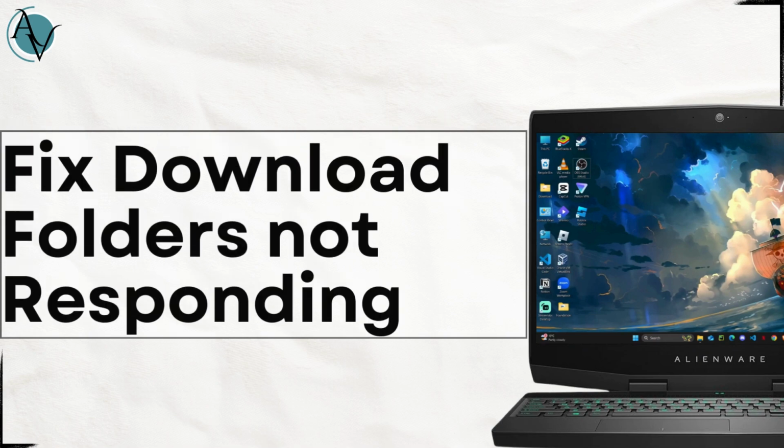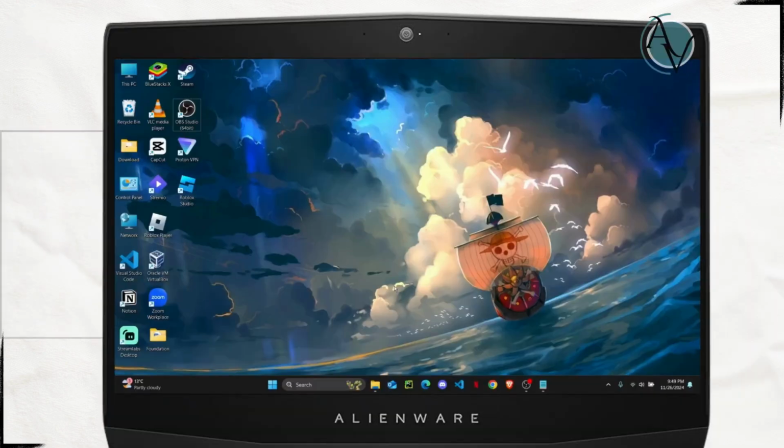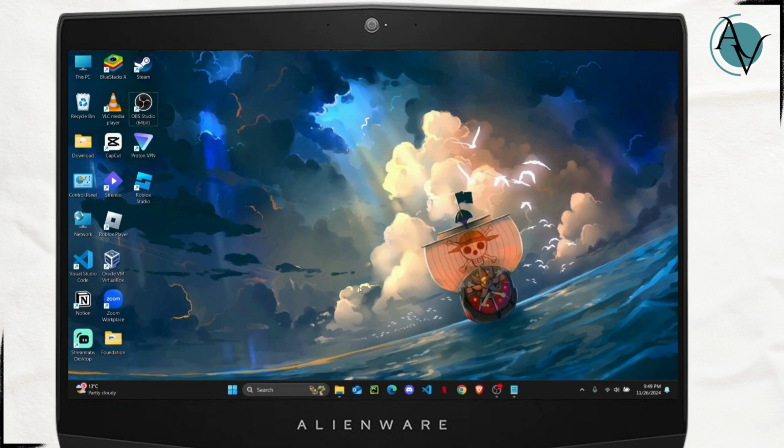To fix download folders not responding on Windows 10 or Windows 11. Hello everyone, in this tutorial I'm going to be showing you guys, if you're facing a trouble where your download folders is not responding, how you can fix it.